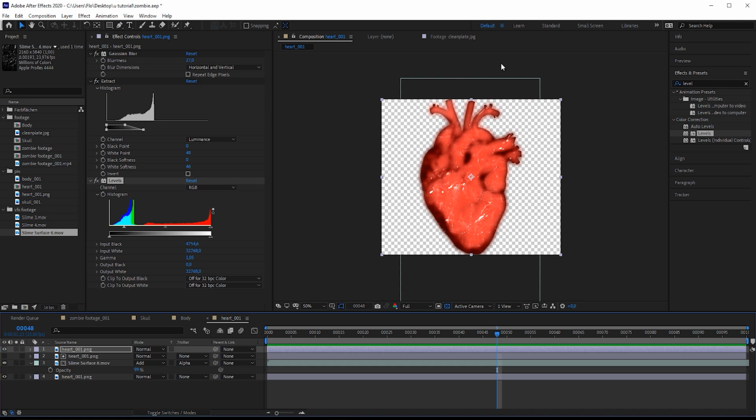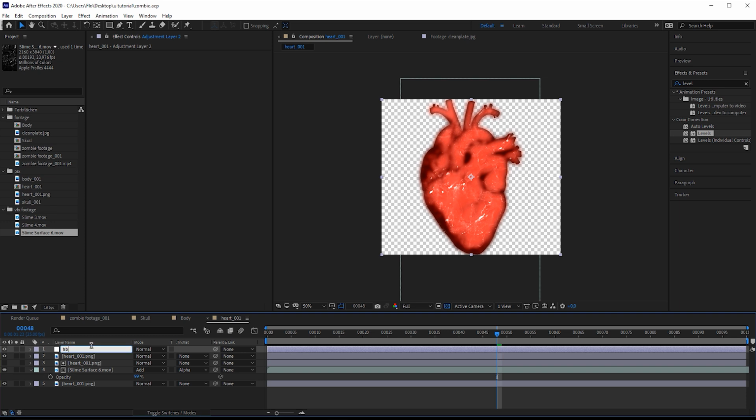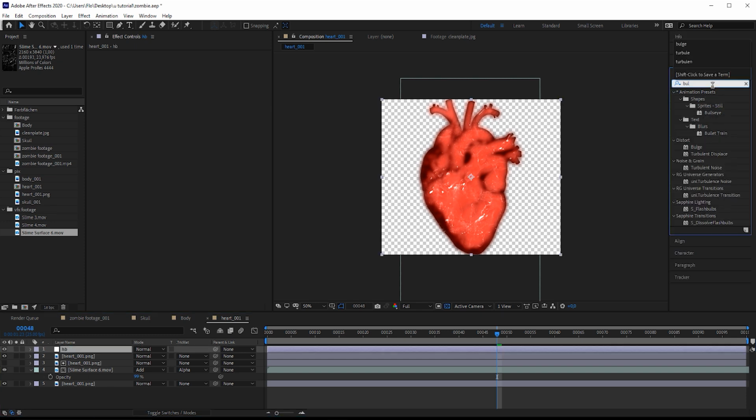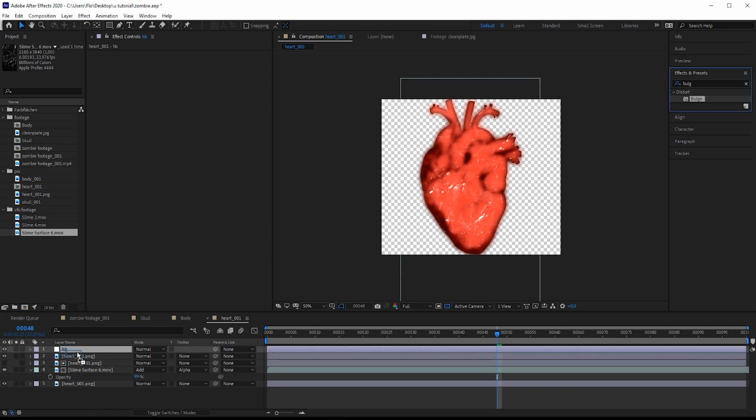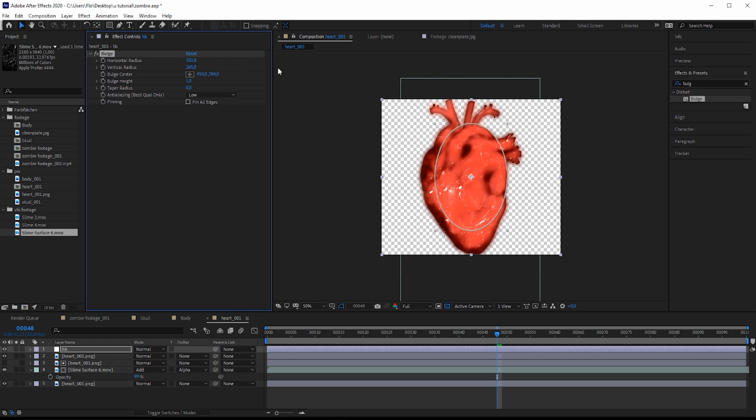Now let's animate the bumping. Therefore, I'm going to create an adjustment layer. Maybe I call this HB for heartbeat, and I'm doing that with a bulge effect. So once you bring it out, you get a circle, and everything inside that circle we can animate as if it is bumping. So I can play with the radius horizontally and vertically so that it matches to the heart, and I can position it. And what you see here with the bulge height, I can then make this bumping.